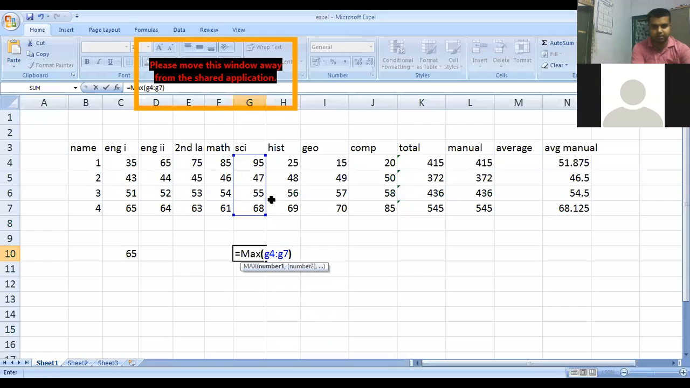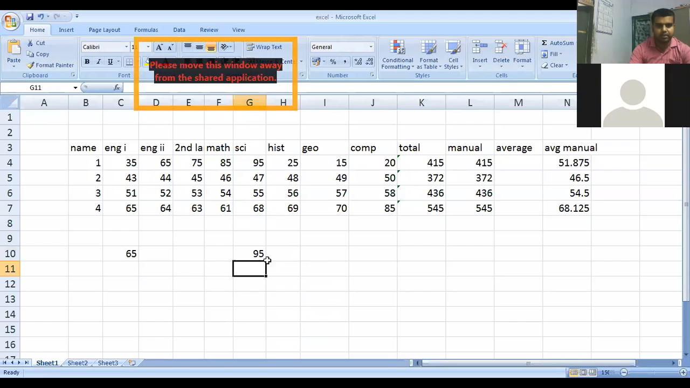Now if I close the bracket and press enter, we get 95, which is the number 1 student, 95 is the highest mark obtained in the science group. So as you can see, using the mathematical function max, we can select a number of cells altogether and find a specific data from the middle. We need not see manually and find out the highest mark.